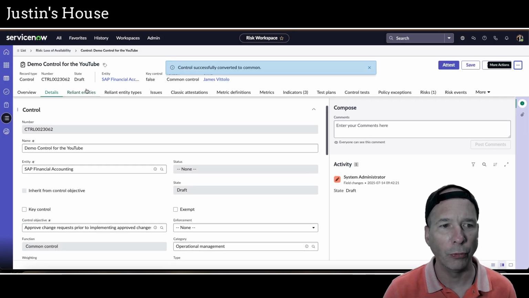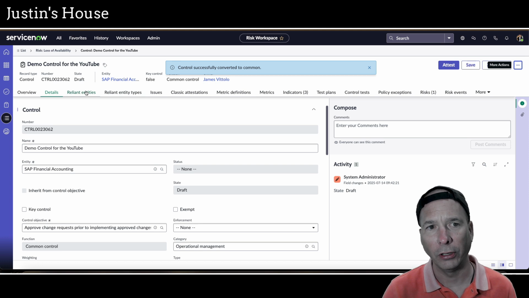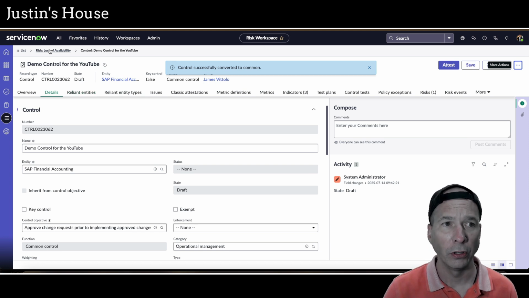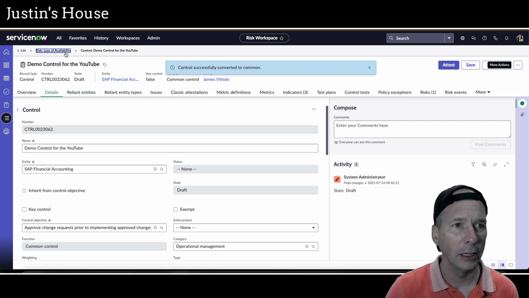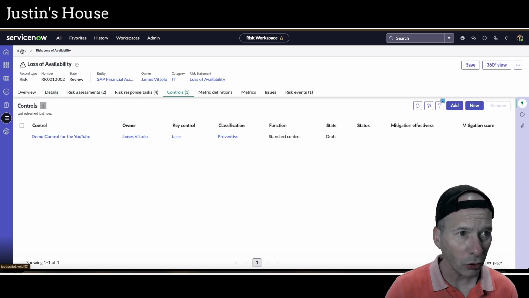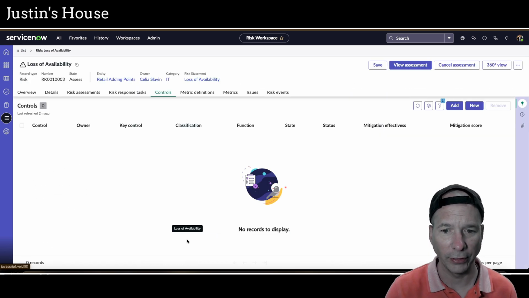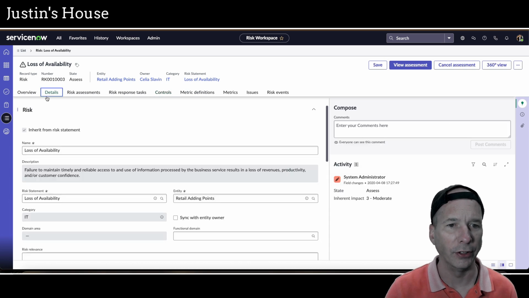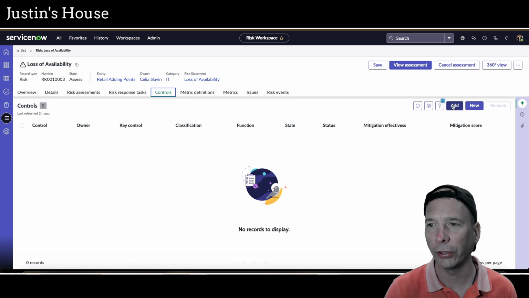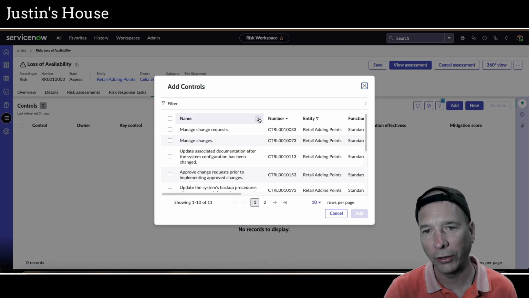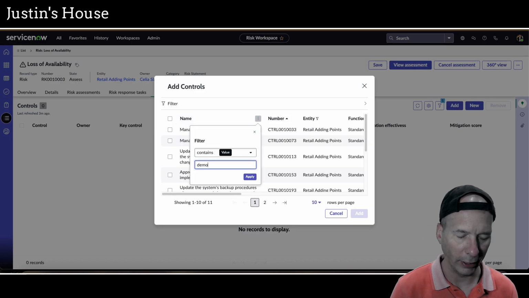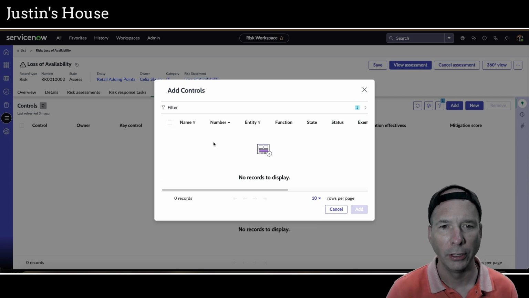And the one thing that I want to do, actually, I don't need to do it. If we go to that second one, I think we're okay now. That common control is done. If we go back to that other risk that I had, 10003, let's check the entity on it. I think the retail adding point is the entity. So if I go to controls and hit add now, I'm probably still not going to see that demo for YouTube. Let's see what happens. Demo for the, yeah, still not there.